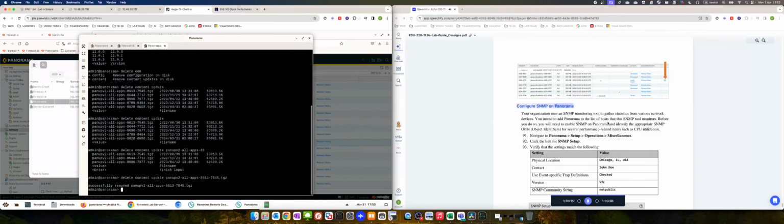Configure SNMP on Panorama. Your organization uses an SNMP monitoring tool to gather statistics from various network devices. You intend to add Panorama to the list of hosts that this SNMP tool monitors. Before you do so, you will need to enable SNMP on Panorama and identify the appropriate SNMP OIDs, object identifiers, for several performance-related items such as CPU utilization.